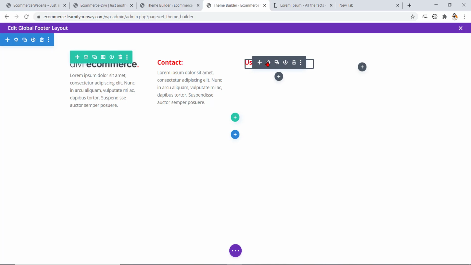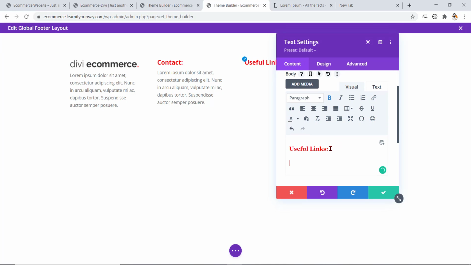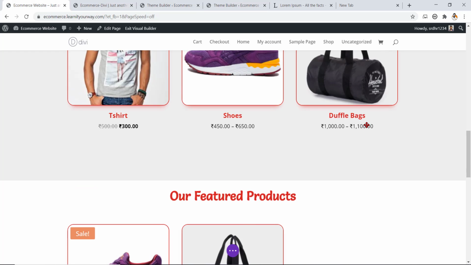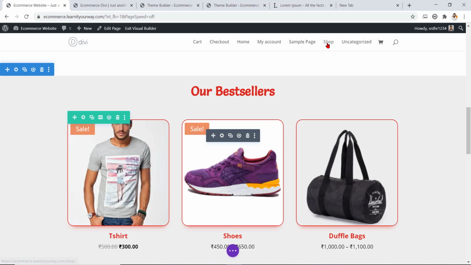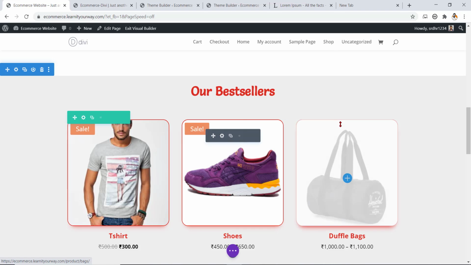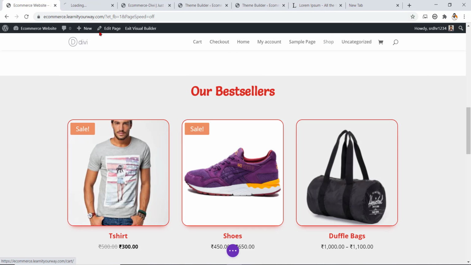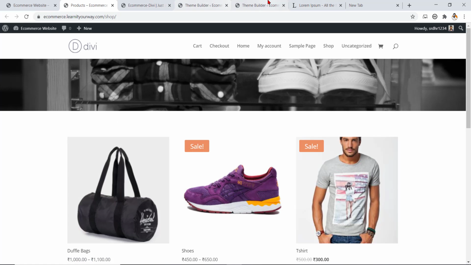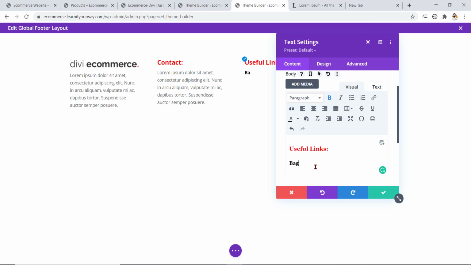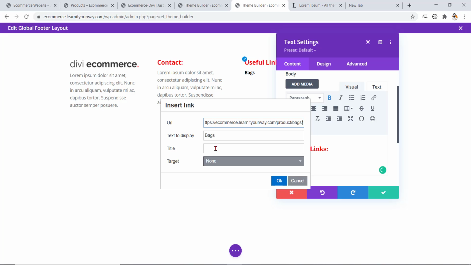And now the useful links. So links are basically, you need to add the links from your website. So first of all, you can go to your website. You can add the links for these pages, for example, the t-shirts. So you can go to the shop section. In the shop section, you can go to the duffel bag section, copy the link and go back over here. For example, bags. And now select this, go to this option, that is add a link, and paste the link over here. The title should be bags.